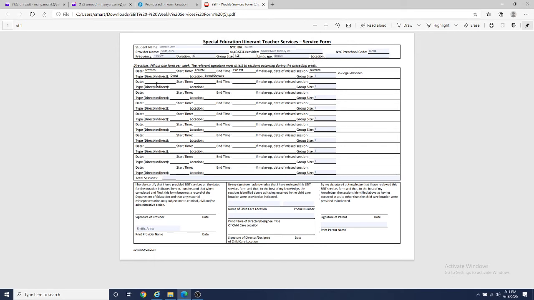Locations. Sometimes your visits take place only in school, once in a while only at home, and sometimes you may have a child that has a combination of services. In that case, you want to list all the locations that you have seen this child. So in this case, it will be daycare and home.